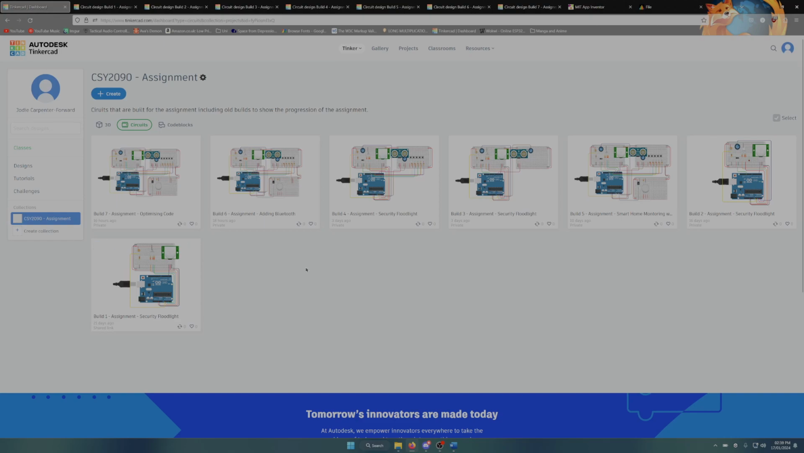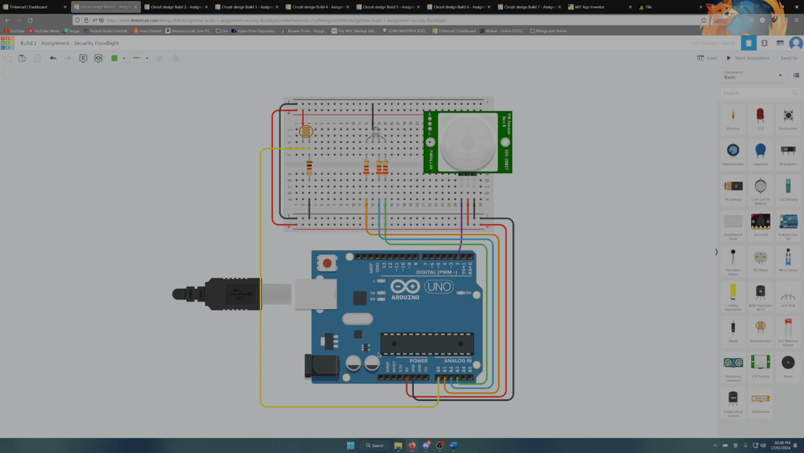Here shows my collection. During my assignment, I've done in total 7 builds. I tried to show the progression, starting with build 1, going all the way through to build 7. Build 1 is very basic. It's just the generic floodlight with a motion sensor.